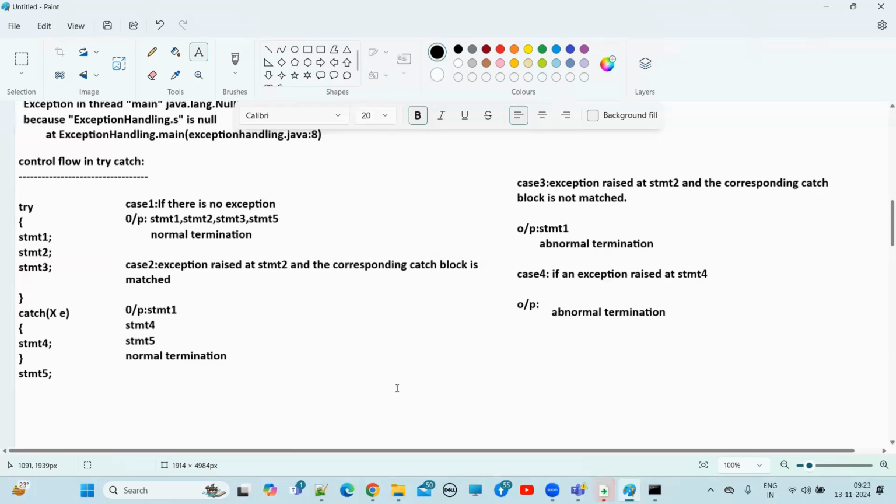Is that clear to everyone? Sir, can we keep try catch for statement 4 within the catch block? Yeah, that's what I'm saying. Okay, we will see. Now, while executing statement 5, let's suppose there is an exception. What would be the output here? Here also abnormal termination. Understand?